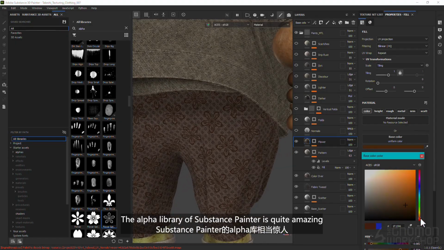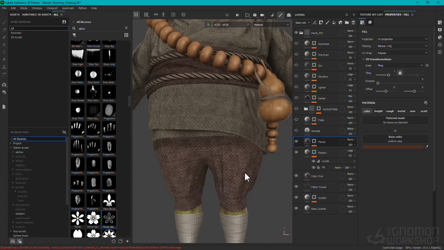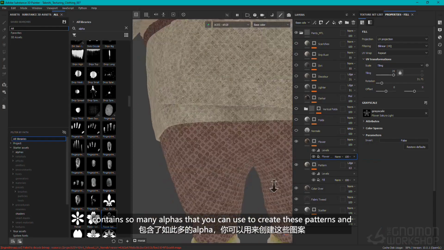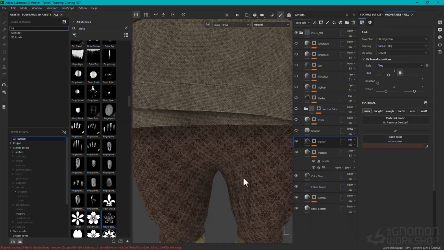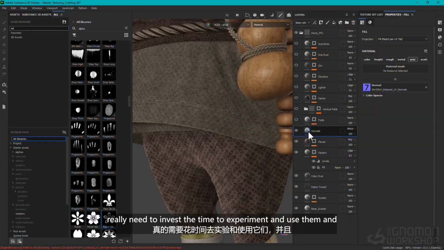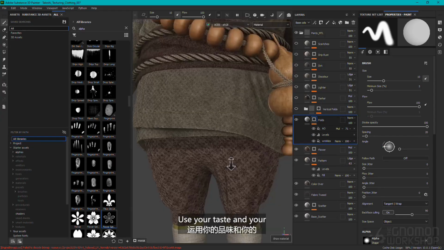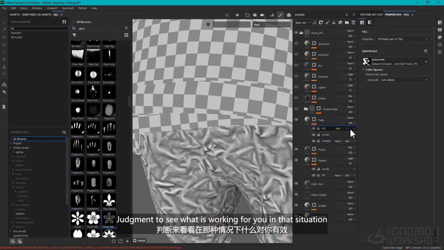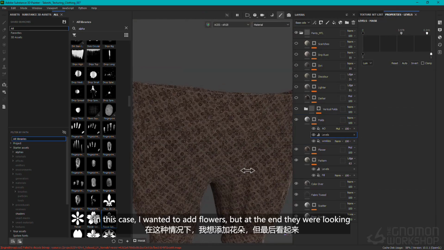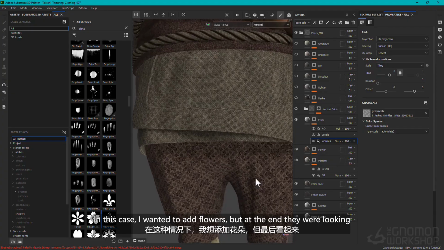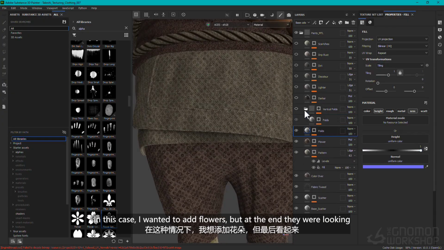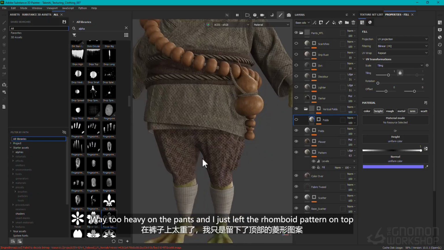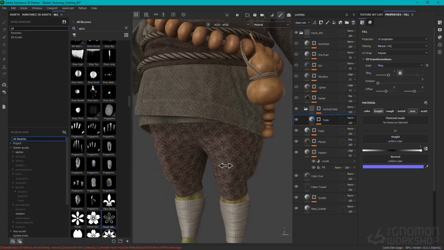The alpha library of Substance Painter is quite amazing. It contains so many alphas that you can use to create these patterns, and you just really need to invest the time to experiment and use them, and use your taste and your judgment to see what is working for you in that situation. In this case I wanted to add flowers, but in the end they were looking way too heavy on the pants, and I just left the rhomboid pattern on top.